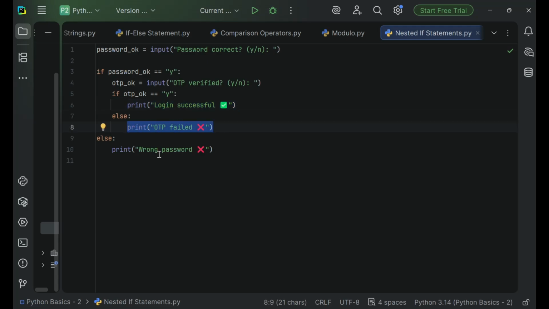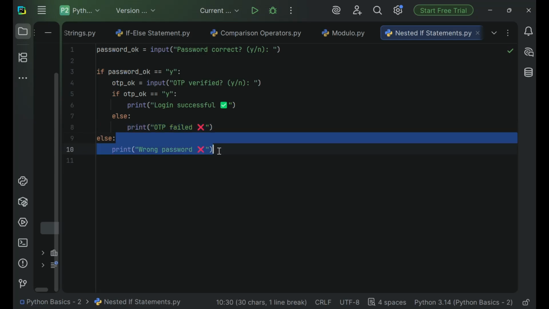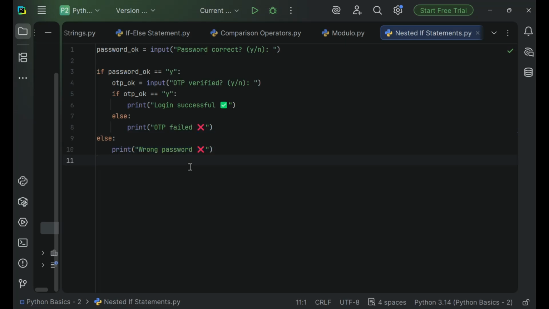If the password itself is wrong, Python skips everything inside and immediately prints wrong password. So the OTP check only runs when the password check passes first. Python reads this exactly the way a human would. Let's try it out.